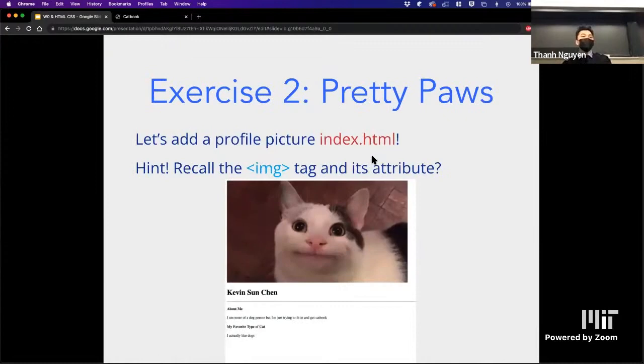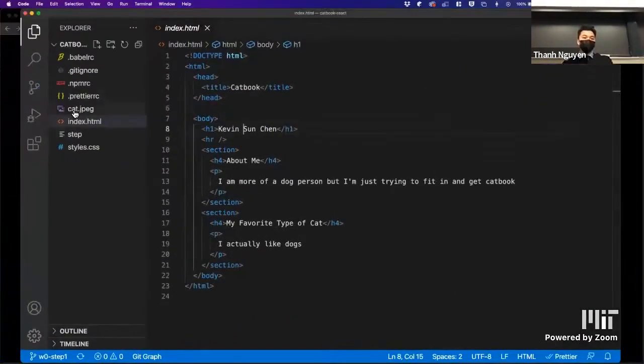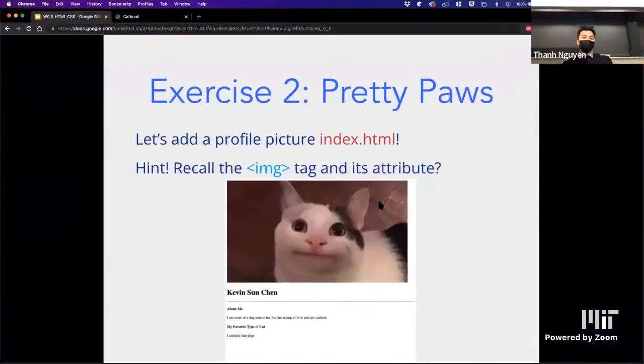All right, let's add a profile picture now. If you guys go into your directory, you can see this cat.jpg image in here. Now what we want to do is put this cat image right onto our website, right? Hint, we call the image tag and its attributes. I'll give you guys a quick two minutes to try and do this, because I don't think it should take that long. Yeah, go ahead.